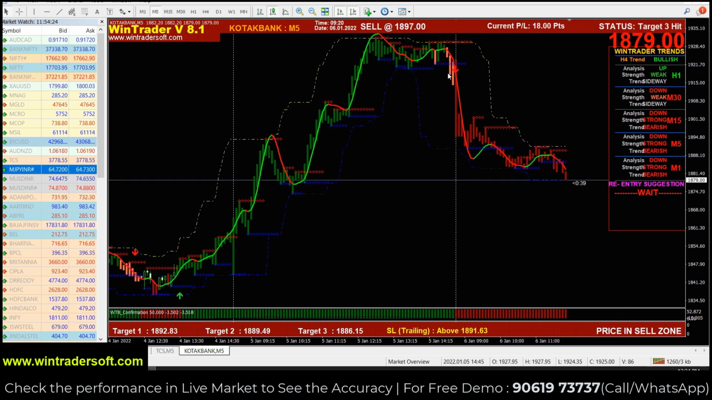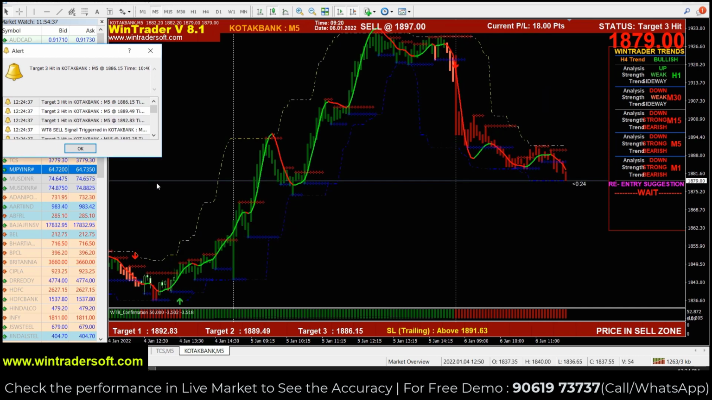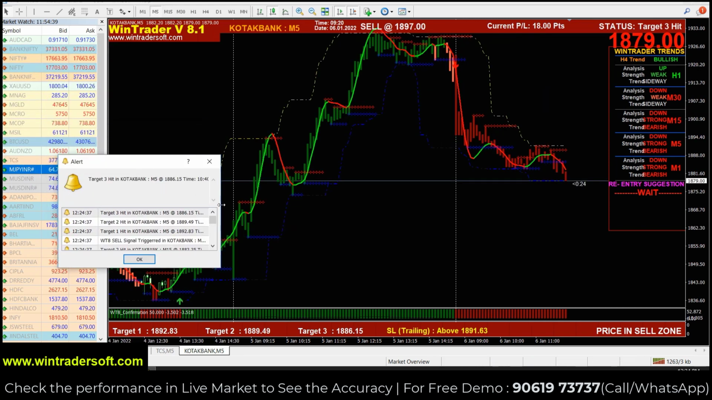In this version, you can see this red down arrow, that is a sell signal, and the green up arrow is a buy signal. So these are the automatic signals. Whenever the software generates a buy or sell signal, at the same time an alert message will display on your screen, with a sound effect.